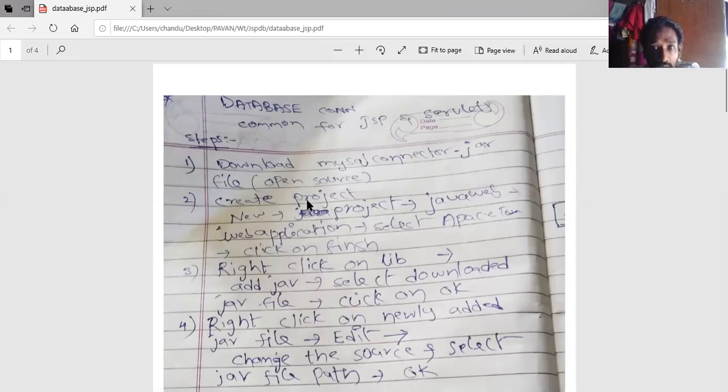After that, here I am using NetBeans. Create the project. Go to new project, Java web application, select Apache Tomcat server, click on finish. After creating the project, you need to right click on the libraries, click on add jar file. Now select the downloaded jar file and click on OK.